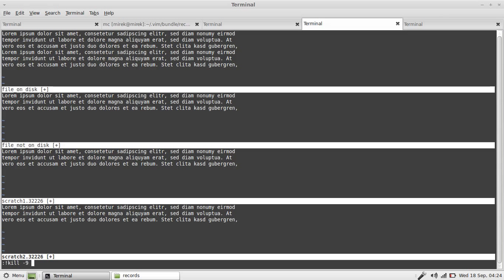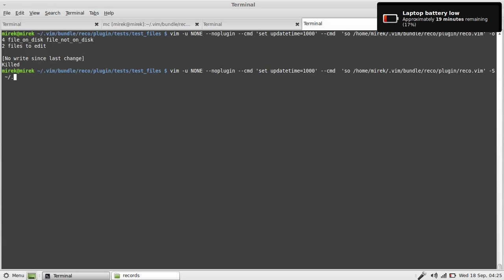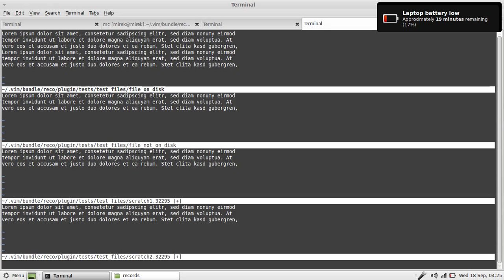So when we kill that session, the whole recovery is as simple as sourcing the backup session. So it's -s backup, Vim backup, and as you can see we got each buffer recovered, no matter whether it's an existing file, not an existing file, or just an empty buffer.